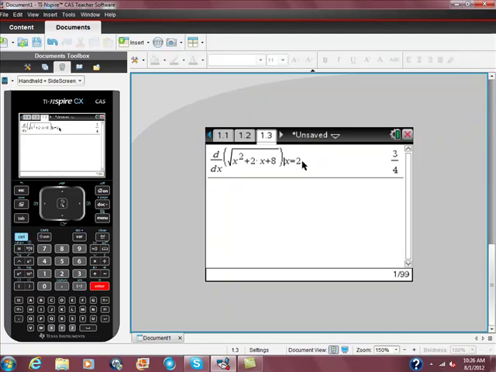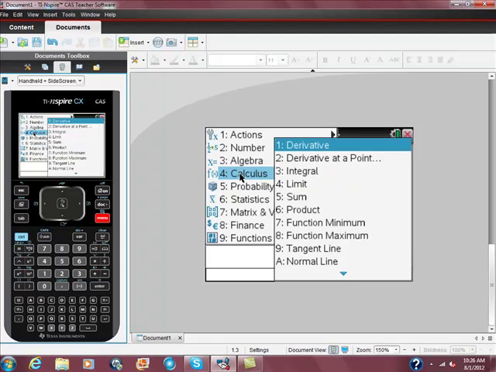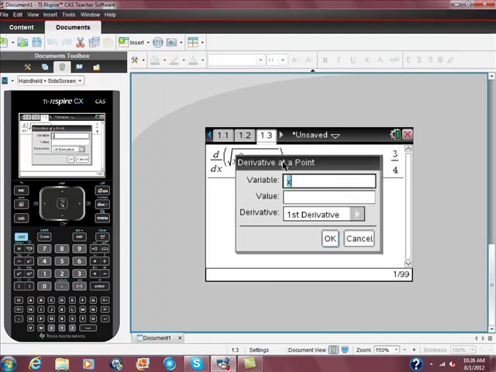You can also use this with another function. Let me do one more. This one is going to have a trigonometric function involved because I want to show you how you would do this. I'm going to do the same thing again: go to menu, go to calculus, from calculus to derivative at a point. The variable is x again, but this time I'm going to have pi halves as my x value.